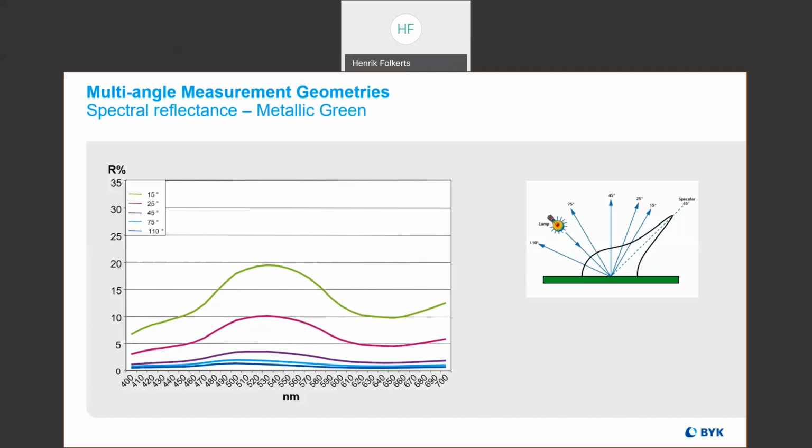We can see that at the near specular angle, that 15-degree measurement angle, that's where the color is going to be lightest. And as we get further away from that specular angle, we go through the 25-degree, the 45, 75, 110. As we get further away from the specular, that color is getting darker and darker to our eye. And this is one of the effects that metallic flake has on these coatings, is that it causes light-dark flop, where the lightness level is going to change significantly depending on the observation angle.